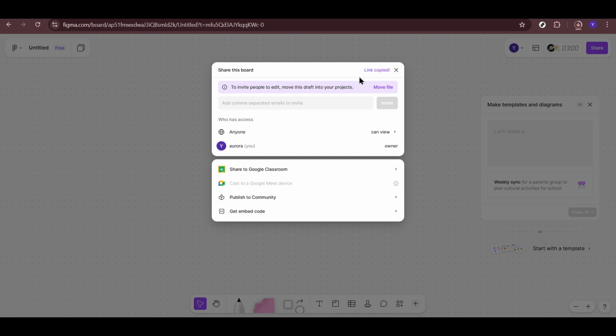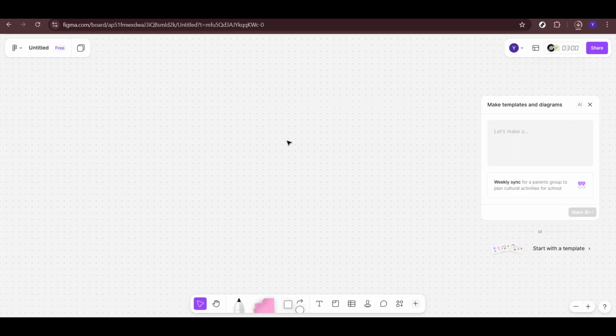That's the whole process. Open your FigJam file, use the share button, set link access to anyone for easy viewing, add password security for an extra safeguard, and copy the link to share it wherever you need. With these settings, you can move quickly while still keeping control over who sees your work.